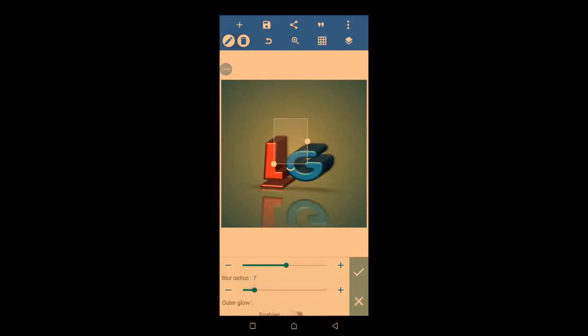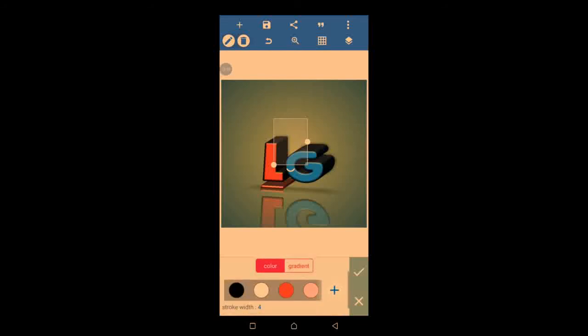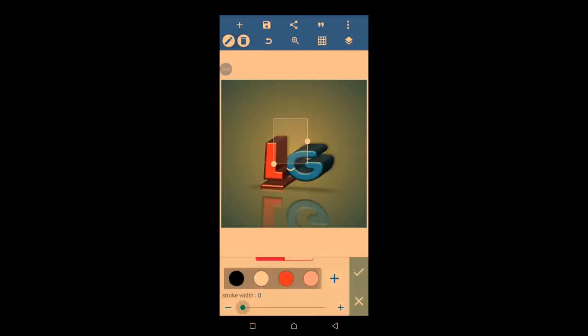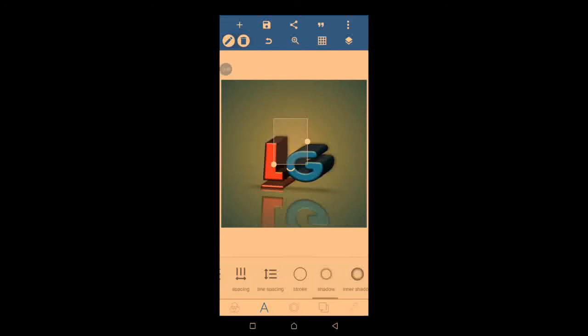Then enable outer glow. And if the outer glow is not that lovely, you can change it. Then every other preset is okay. Then you can maybe go to stroke, to add more emphasis on our logo. And then we're set. That's our logo design.